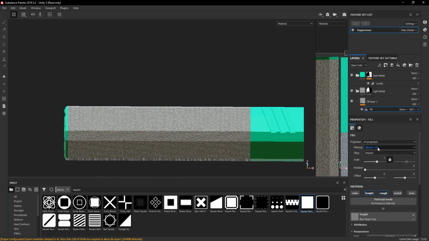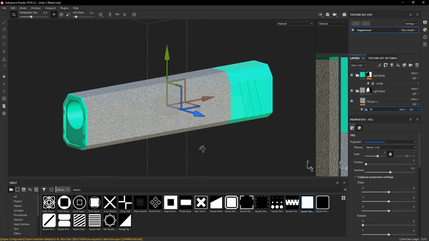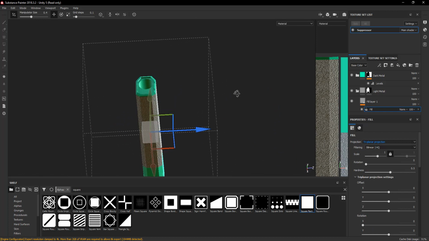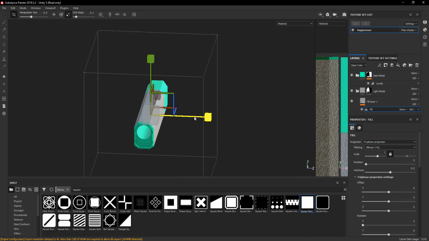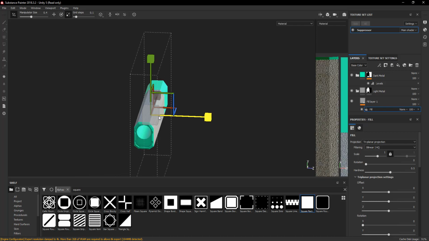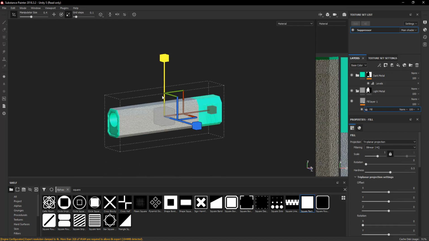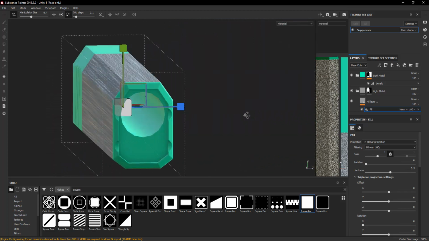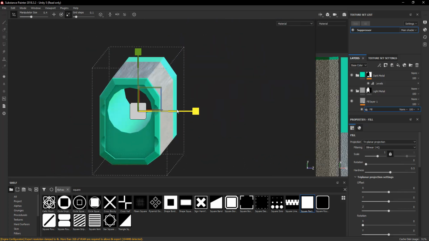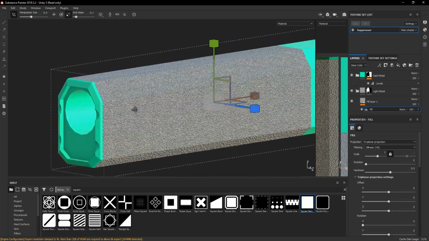And instead of UV projection up here at the top, we're going to change it to triplanar, and that just projects it from each angle and blends it in, basically. So we are going to press R to scale this, and we are going to scale it in like that, and just get it as close as we can without getting too terribly close. There we go.